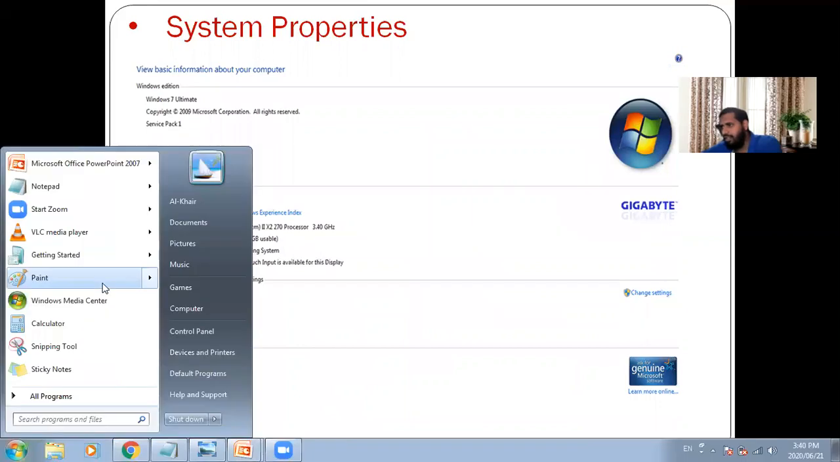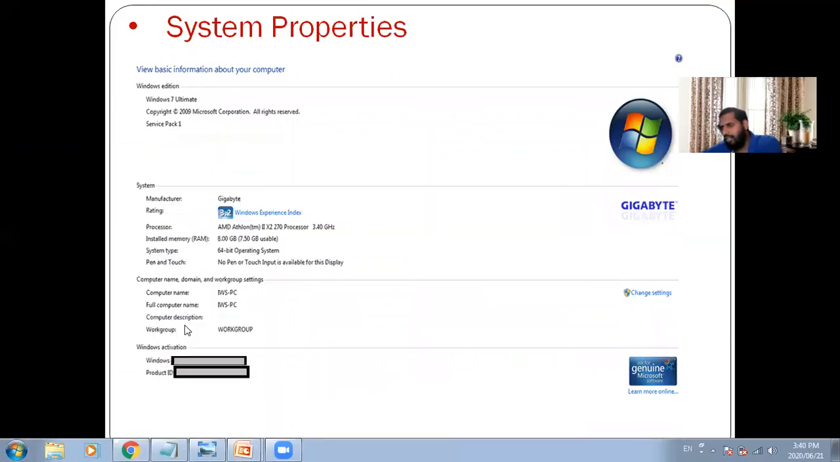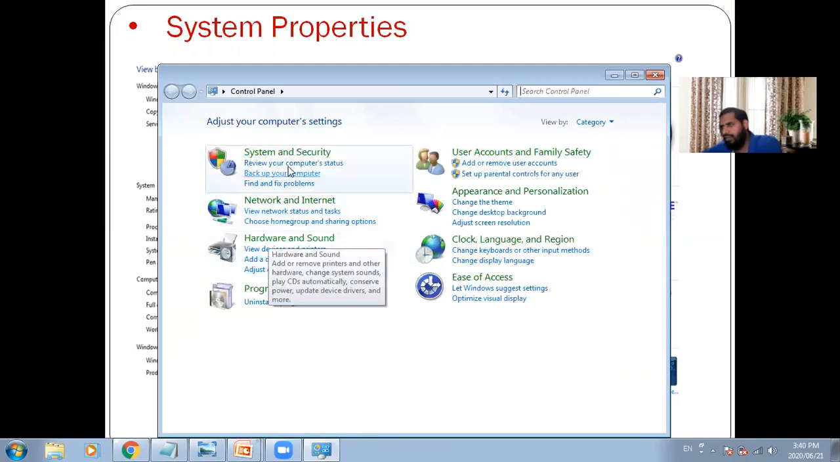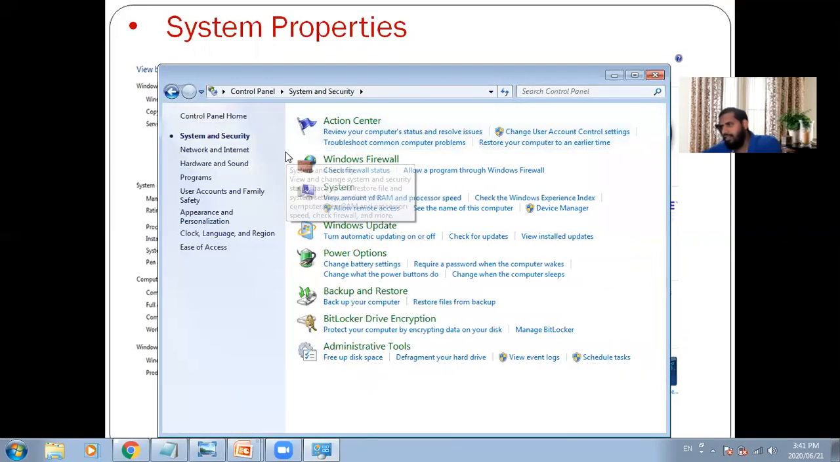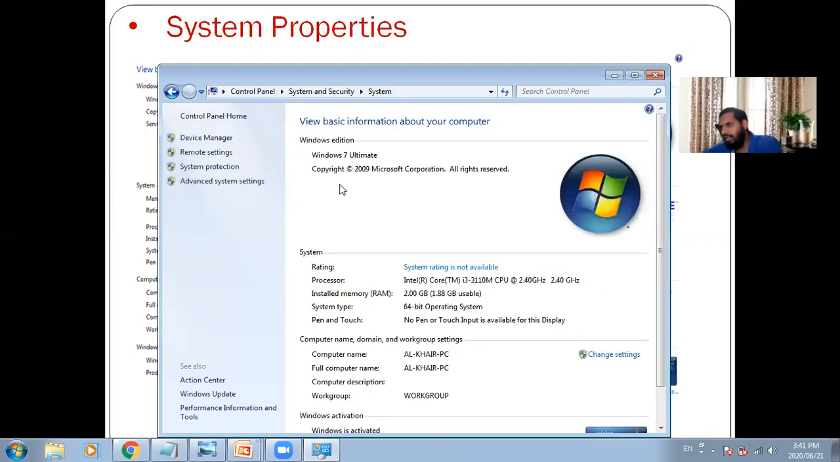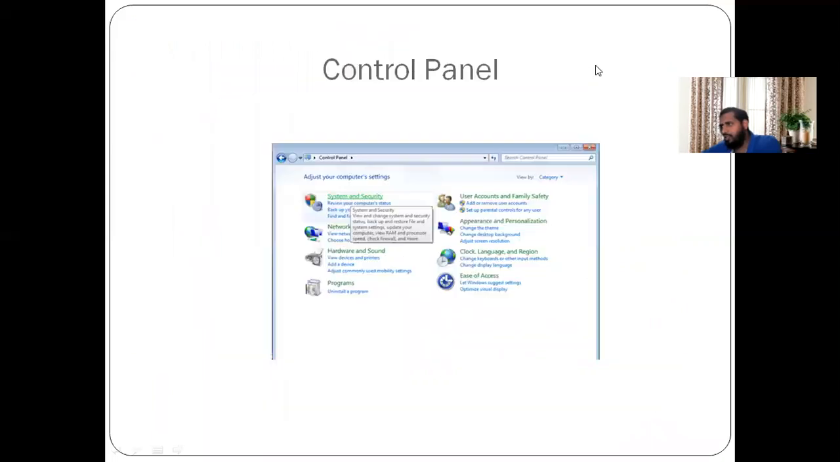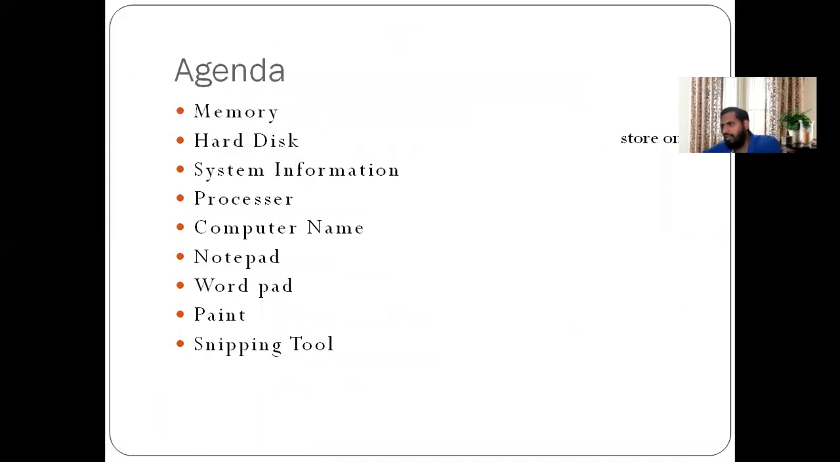The second procedure is that you need to go to the control panel. Start menu से control panel पे जाना है. Then System and Security. Then System. So both are the ways you can find your system details. All right. So we have covered these three topics: memory, system information, and computer name. All right. So what is hard disk?